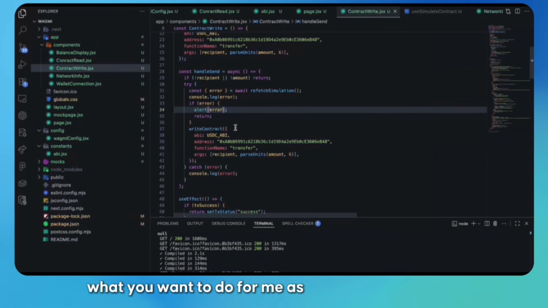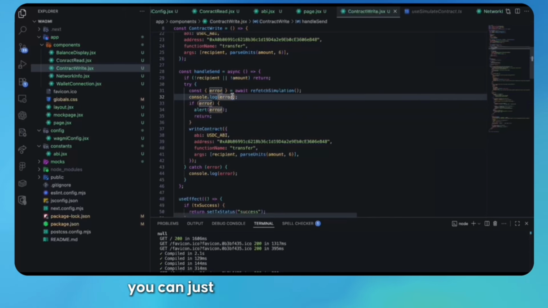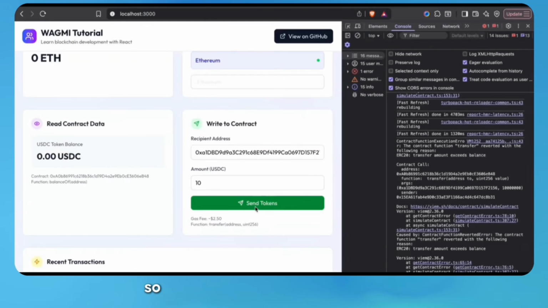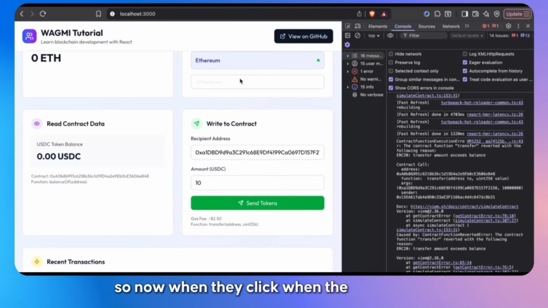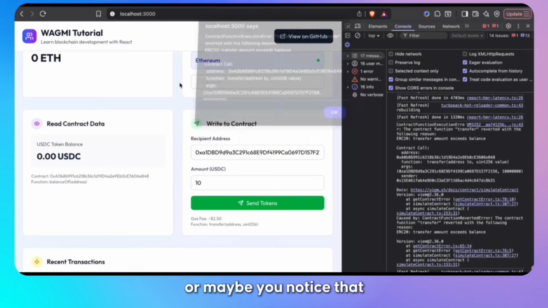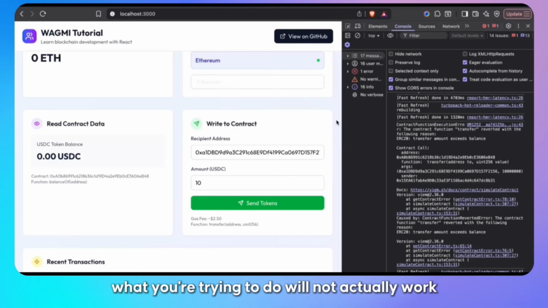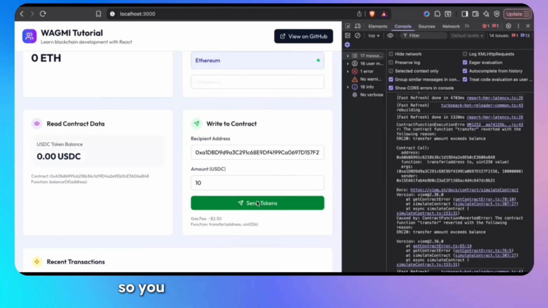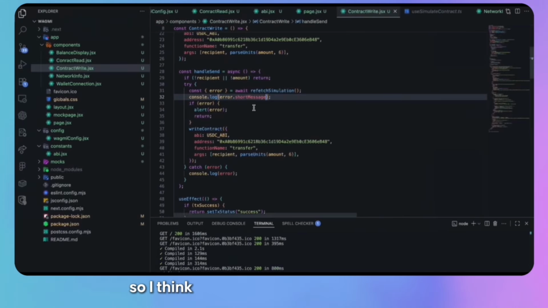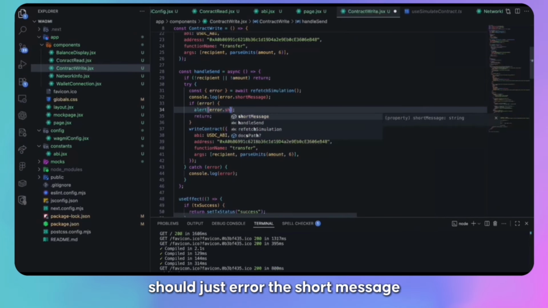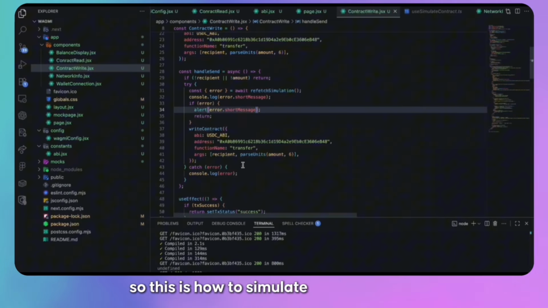What you want to do as a front-end developer is style the error message. Rather than console.log of the whole error, you can just use error.shortMessage. You can use Ant Design or a toast to render the error. So now when the alert shows, the user will notice that what you're trying to do will not actually work. You can see that the error here is that the function transfer amount exceeds the balance. Because in the alert we just use the short message, it is much better. So this is how to simulate a contract.